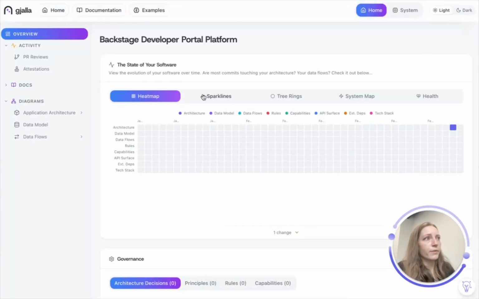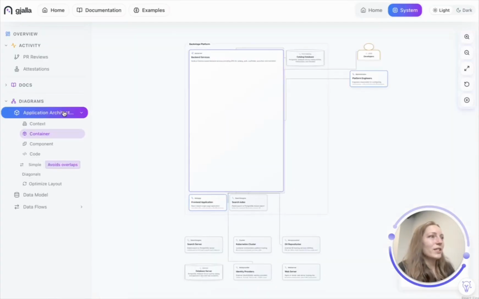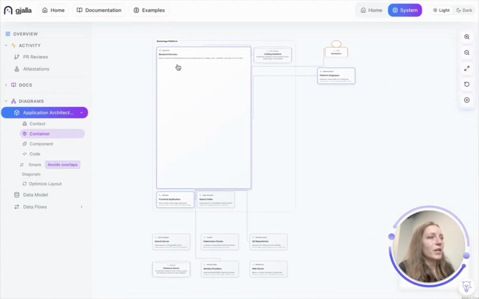So this is an overview that will show how the system has changed over time. So how the architecture, data model, data flows, all of that has evolved. Since I only forked this recently and there's only one change analysis so far, we only see one dot over here, but that will fill up as we go. So let's hop into the application architecture.